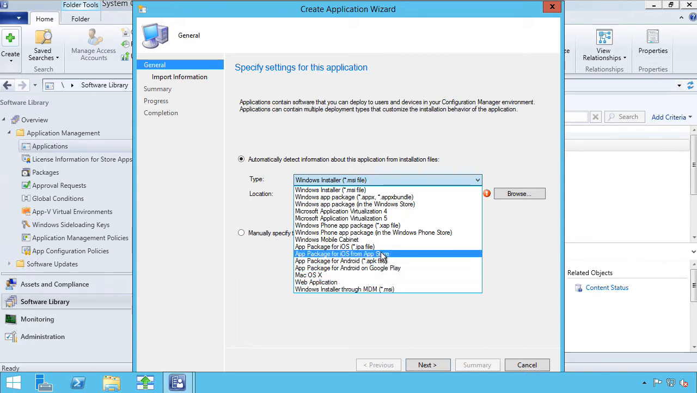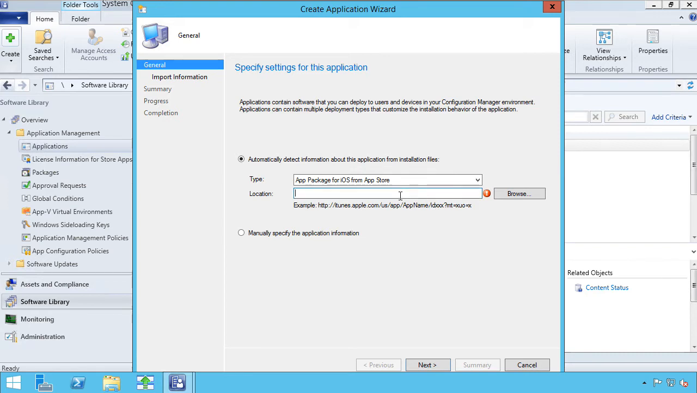I'll select an iOS from the App Store. All I have to do is give it the URL, so I could just do a search, Outlook iOS, and it will give me the URL for Outlook in the iTunes Store. I would just paste that in here, and then click Next. I could also manually enter the information if I wanted to.